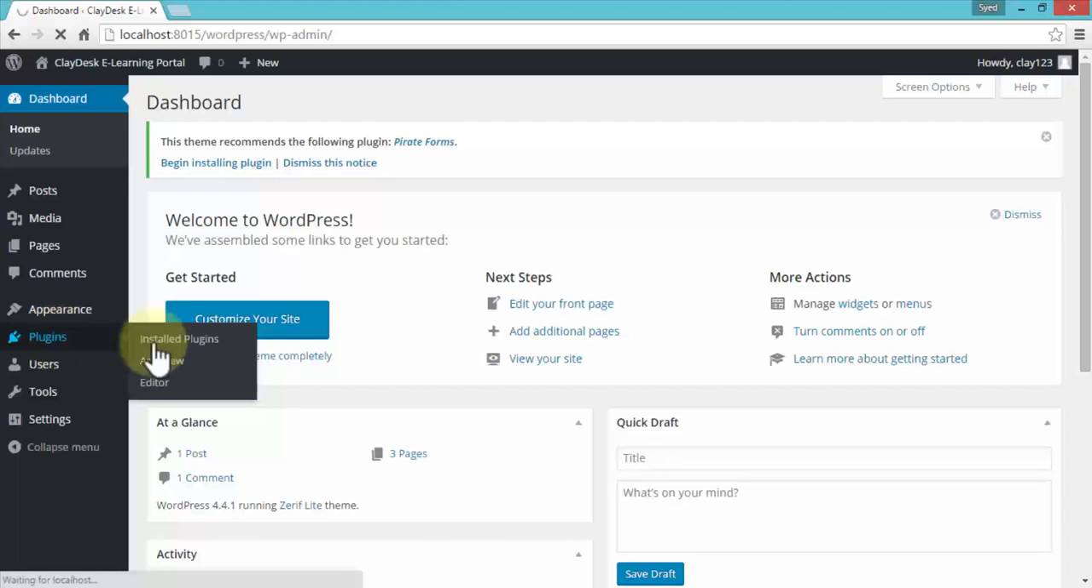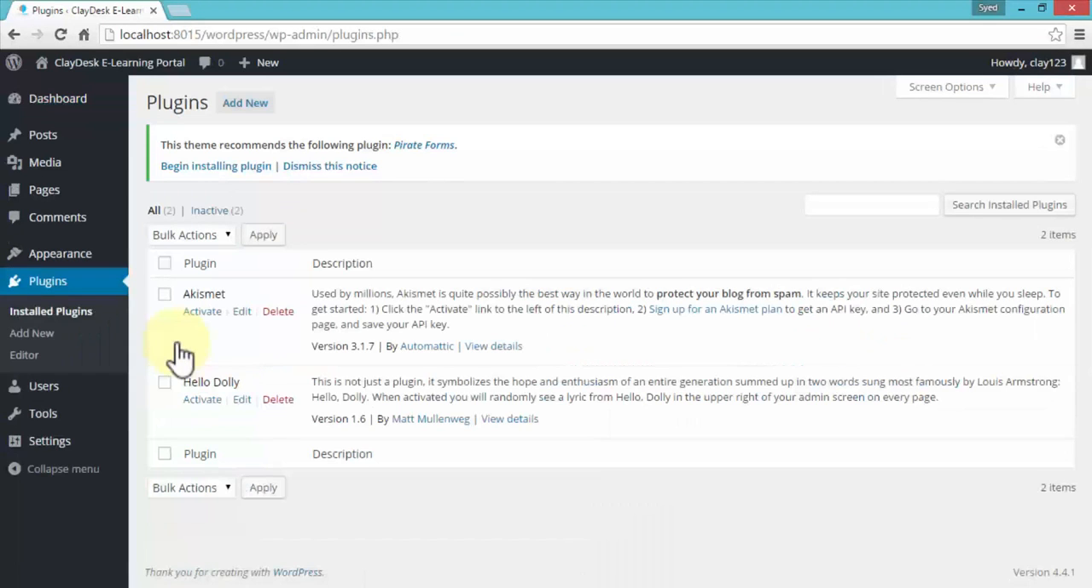So I'm going to go ahead and click on installed plugins, and this will navigate to the plugins page, where I know I have 2 plugins, right? These are installed by default. One just protects you from spam, and the other symbolizes the hope and enthusiasm of an entire generation summed up in 2 words, right? Just a couple of standard plugins that are installed when you install any theme.